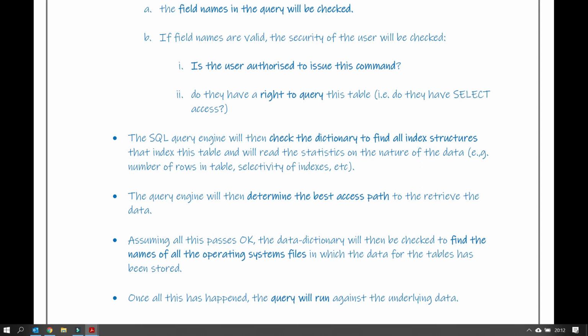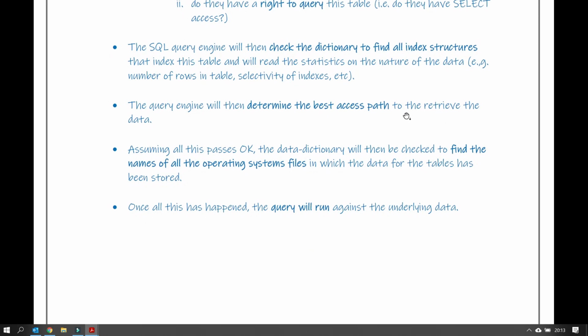Equally, you may decide you've got 3 indexes you could use. Well, which is the best index to use? You might use one index to search the table and another to actually help you sort the results. So there's all sorts of clever stuff goes on. If you take most database systems, they'll consider up to about 1,000 different access paths if they're available.